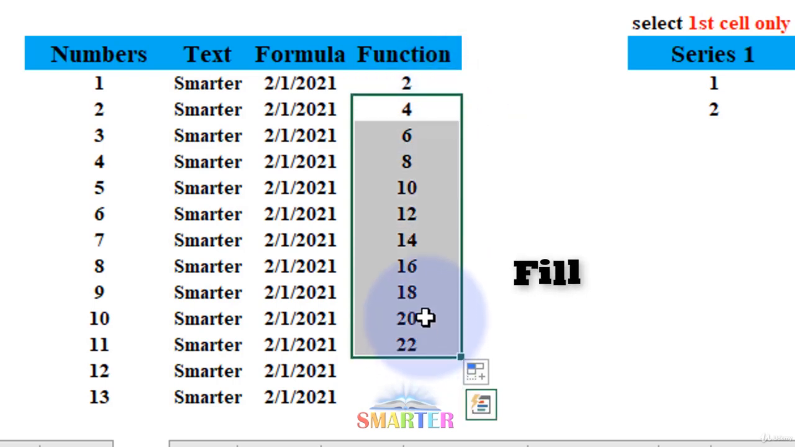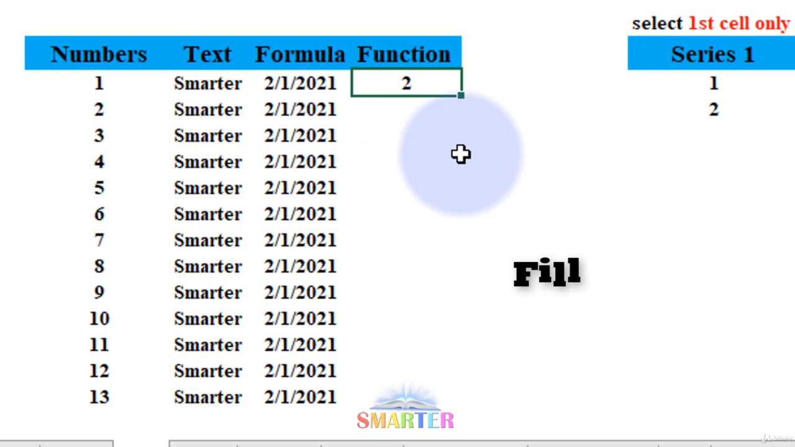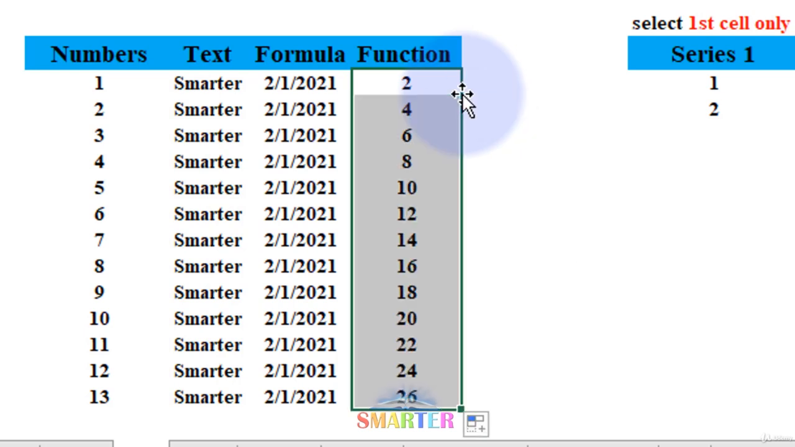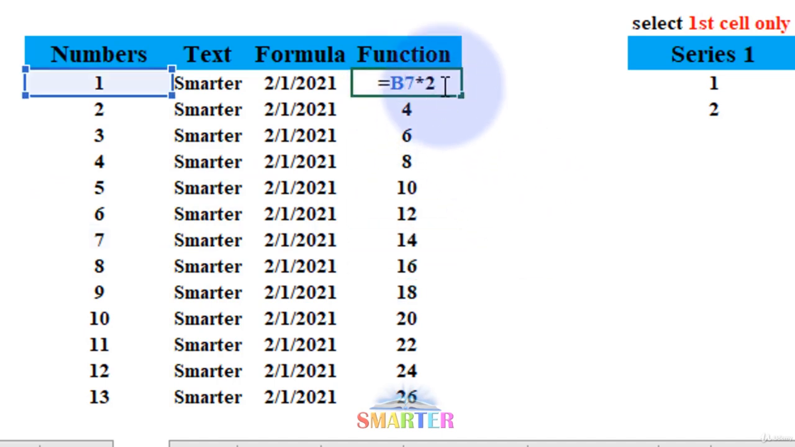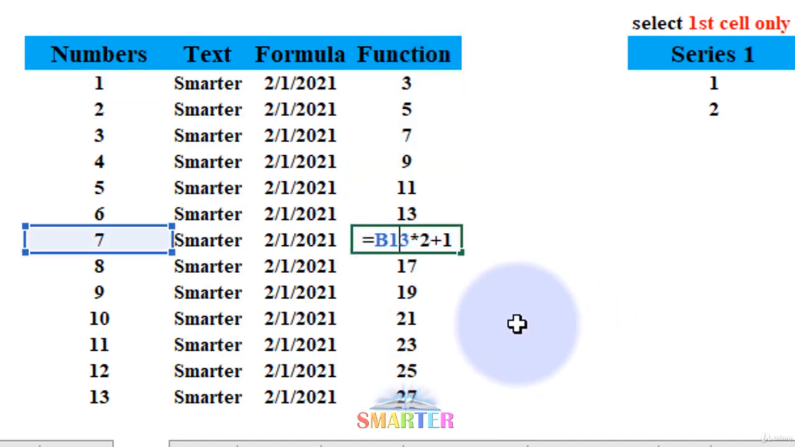So if you delete and just stand on the cell and stand here to show the black cross and click on this black cross like that, you will have the formula dragged automatically, and each of these cells will repeat the formula from this reference multiplied by 2. Also, you can change this formula by adding, for example, +1 and drag it again to be changed automatically. Okay?